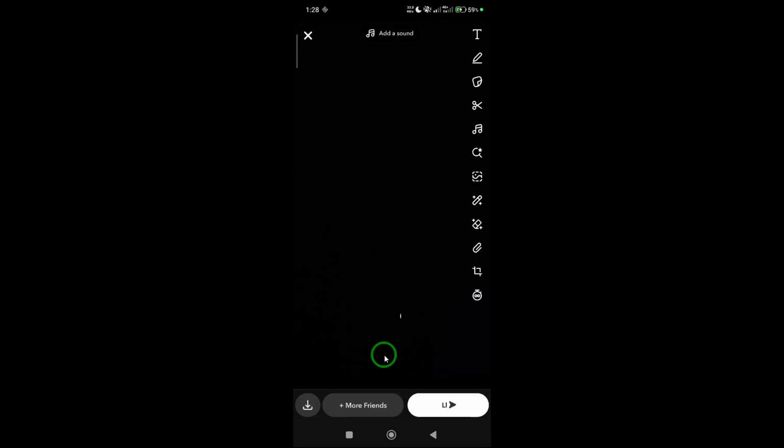You can add filters, text, or stickers if you want to make it more fun and personal. When you're happy with your photo, simply tap the send button and it will be delivered instantly to your friend.